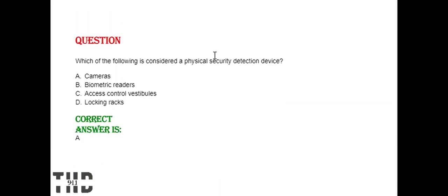Which of the following is considered a physical security detection service? Option A, cameras. Option B, biometric readers. Option C, access control vestibules. Option D, locking racks. The correct answer is option A.